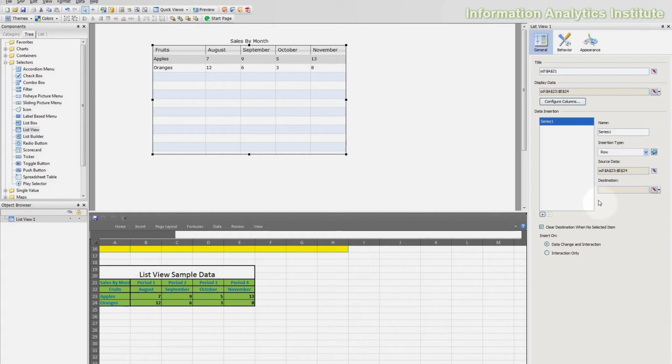And there are 2 other options remaining on this tab. It is clear destination when no selected item. What this basically does is it clears the destination cells, in this case a row, from all the settings when there is no selected item. The no selected item state can be a default state when the dashboard is launched, or it can be controlled by another object to not have anything selected on the object. And when that state happens, the destination cells would be empty.